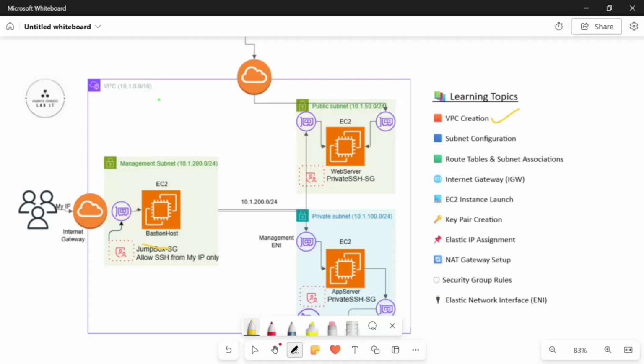Then we will be creating our subnet, then route table and how to associate subnet in the route tables. We will be creating the internet gateways as well. We'll attach an internet gateway so resources in the public subnet can access the internet. Then we will be creating various EC2 instances also, like web server, app server, and the Bastion host itself. In between, we will be creating key pair as well that will help us in SSHing to our instances.